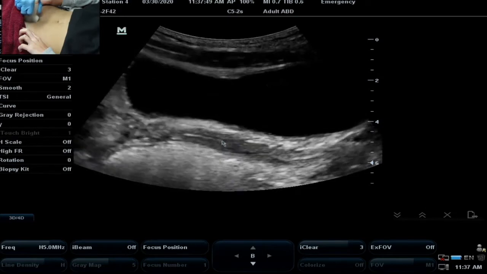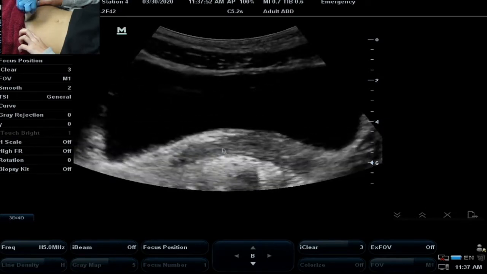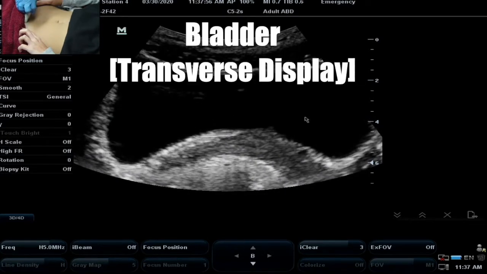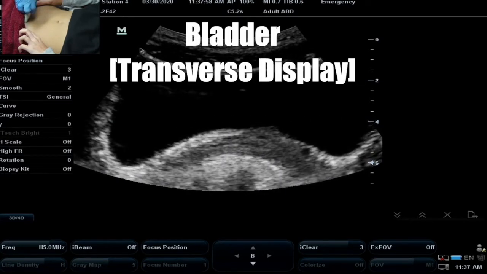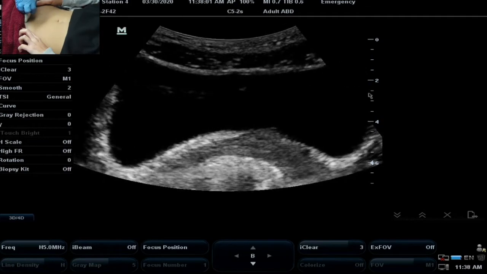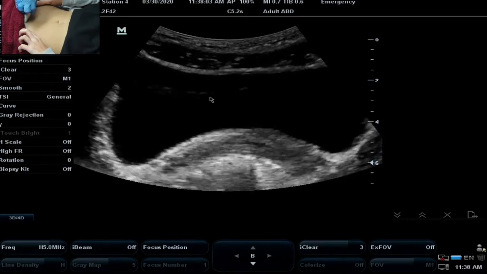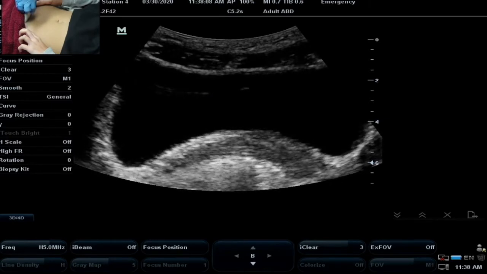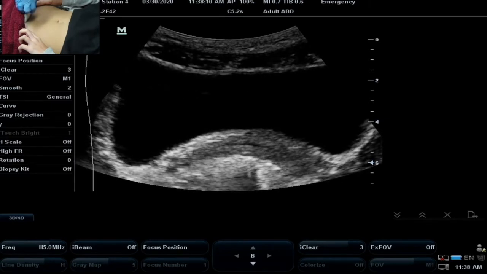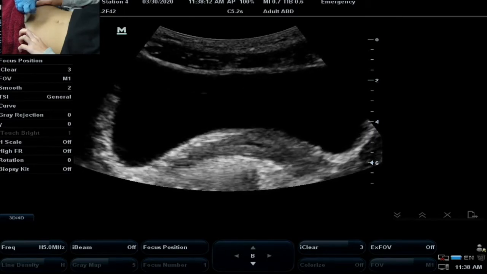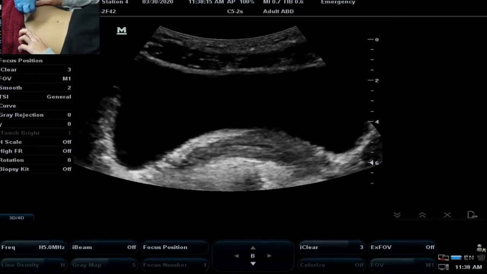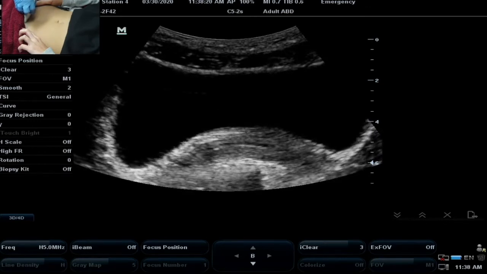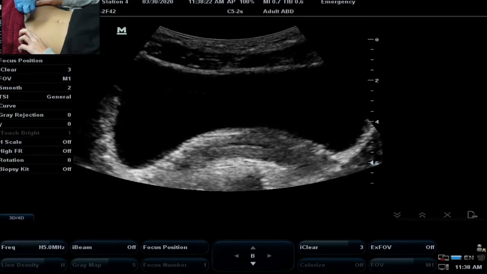And so let me go ahead and turn. And now I can see my bladder in its transverse display. I can still see the walls very well. We still have a little bit of artifactual echoes, but I'm not too worried about those. I could get them completely out with my TGCs, because what I'm looking for are floating debris, layering debris, or any stones that will layer this posterior wall.